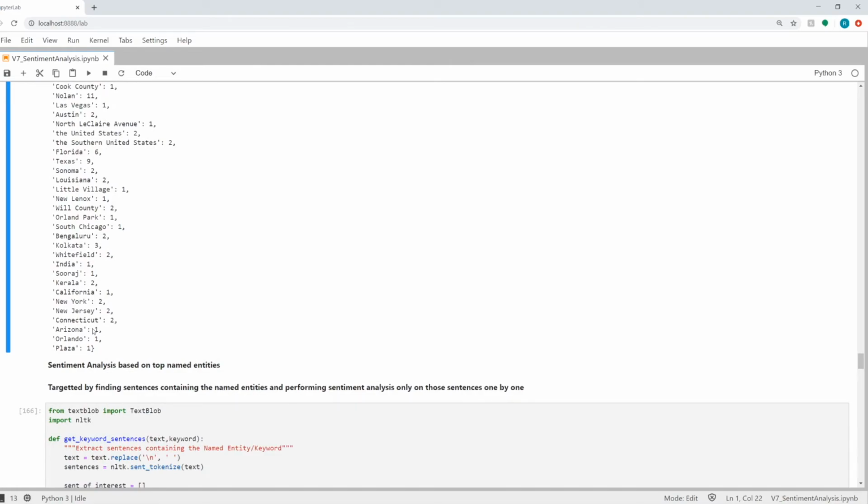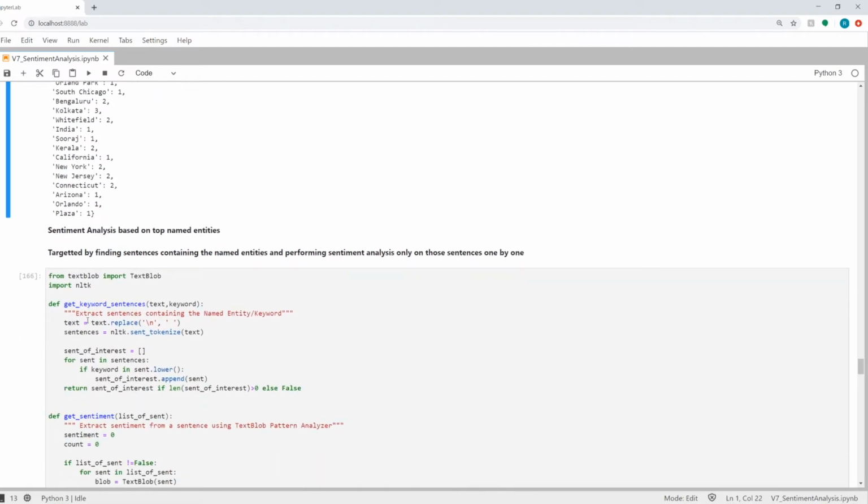Now once you have all the named entities, you can do sentiment analysis for each of them by finding out where those named entities are mentioned in the text, getting the whole sentence, and doing sentiment analysis on that particular sentence. By doing that, you avoid all the noise around your named entity and just focus on where it is being talked about, so other words don't affect the sentiment of that particular named entity.